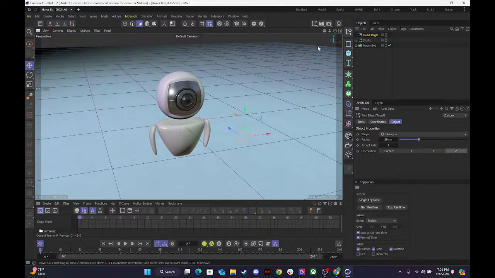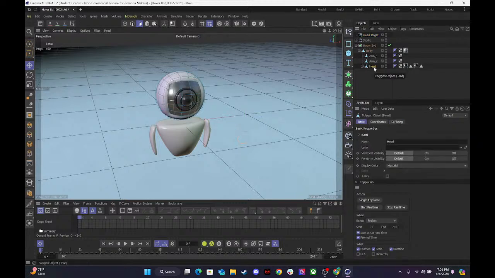All right, so what I want to do next is link the head to this null, right? So that I can animate this head target, this null, whenever I want to. I can animate this, and the head will follow. So I have to attach that in some way. I'm going to drop down here, select the head, and hit Shift-C.